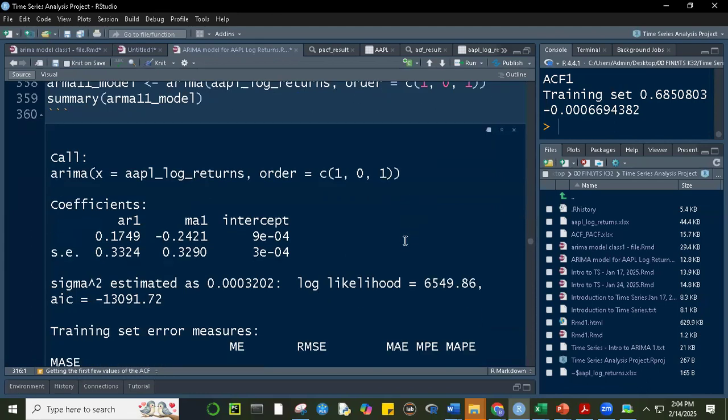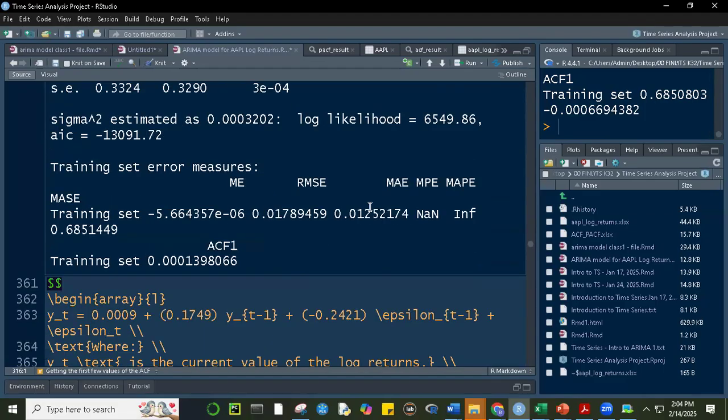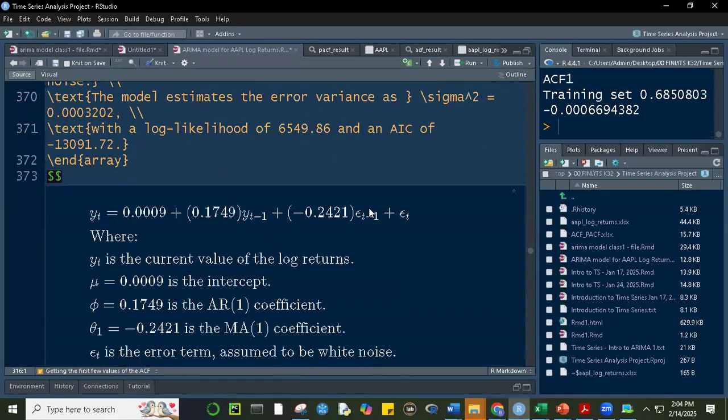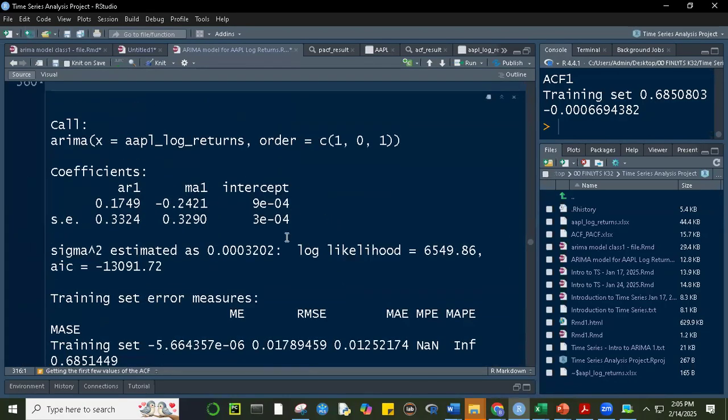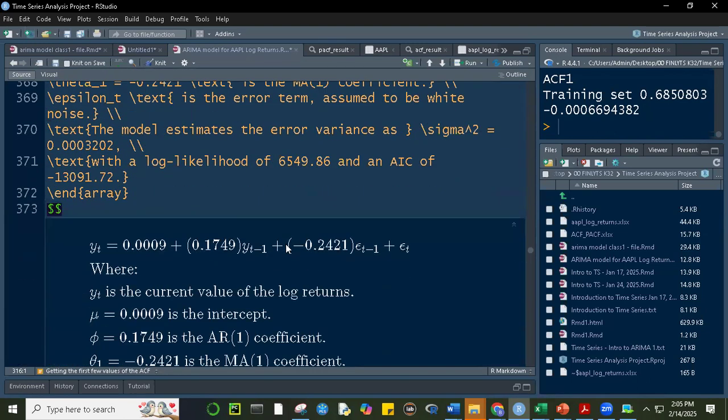If you do this, you have your AR component and then your MA component plus your intercept. So this is the equation: Y sub t, which is your Apple log returns, is equal to 0.009 plus 0.1749 times y sub t minus 1 plus negative 0.2421 times epsilon sub t minus 1. So your MA1 will always be multiplied to your epsilon, so epsilon t minus 1, plus a certain error term.